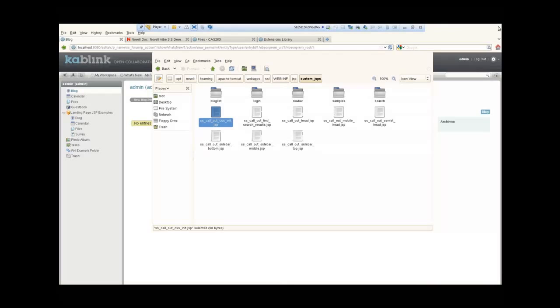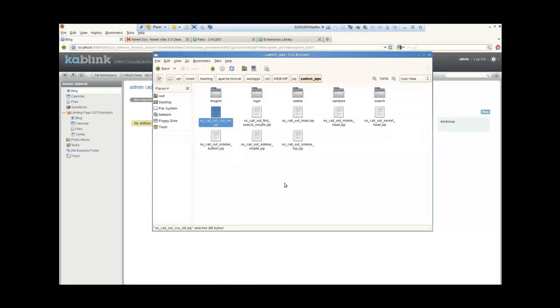And the real key to this, as you might have seen in that comment there, is anything in the custom JSPs folder is left alone on upgrade. So when you upgrade to 3.4, we don't touch any of these files. They're not overwritten. Whatever you have in here remains in here. So it provides a nice mechanism to be able to do that.